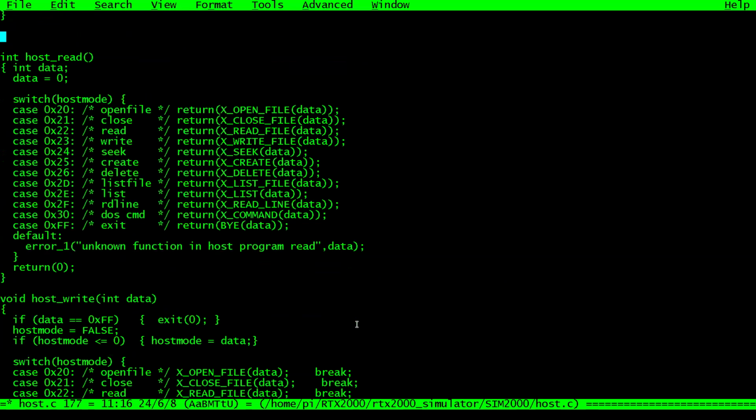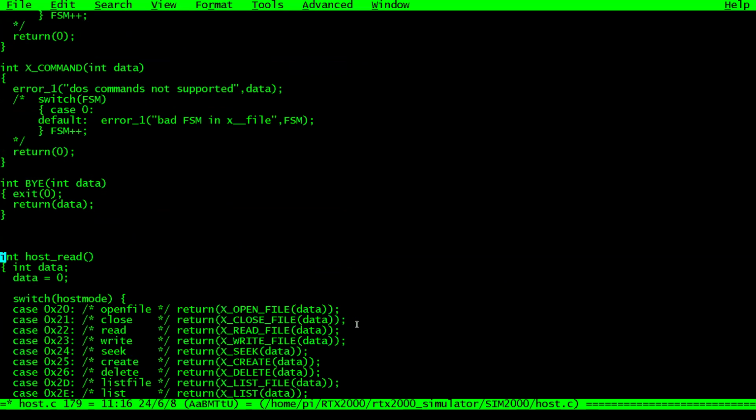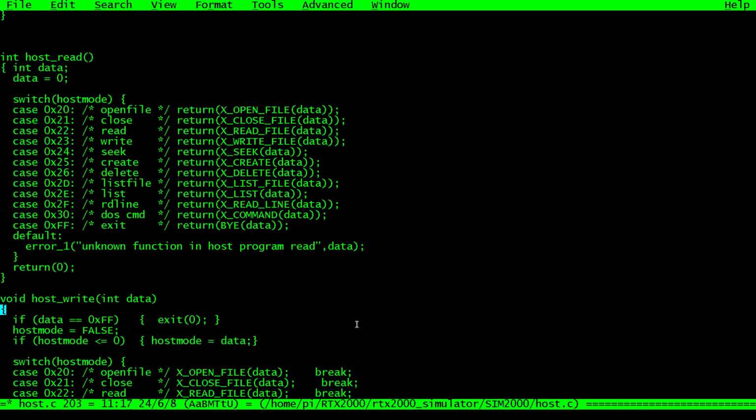So what happens is, depending on what kind of command you send into this thing, you end up either in host read, which means you have a read operation from disk, or you end up in a host write, in which case you have a write. No, sorry. Host read is invoked whenever you do a read from one of the RTX's internal registers to make interfacing with the outside world as cheap as possible in this simulated environment.